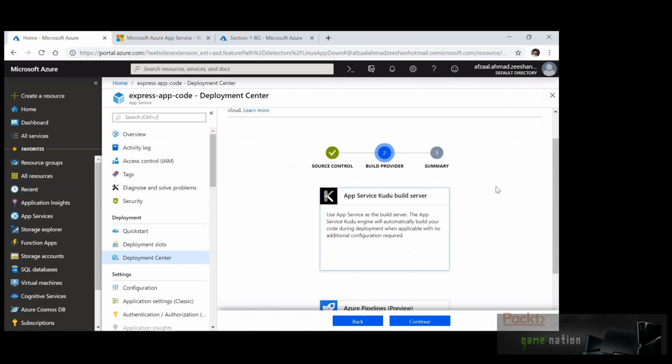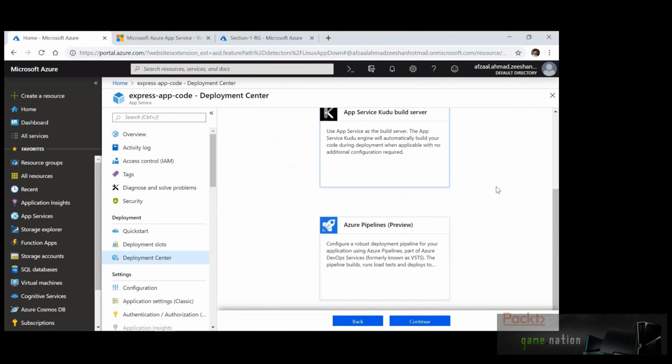Let's continue, and on the second tab, you have to select the build provider. The build provider acts as the environment where your code has to be compiled, built, and packaged in an executable format.